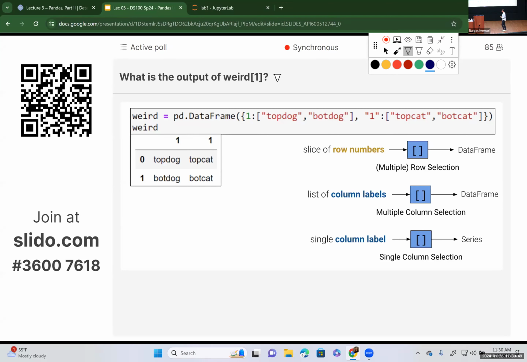Exactly. So the response was that because we're passing a slice to this context-dependent extractor, it's integer position for the rows. So assume that this is .iloc, and then you're passing the slice, and you're also extracting all of the columns that we have. So in this case, the slice of 1 all the way to the end is basically the last row that we get. So this is bottom dog and bottom cat, which is one row. The output type is a data frame because that's how it should be structured.